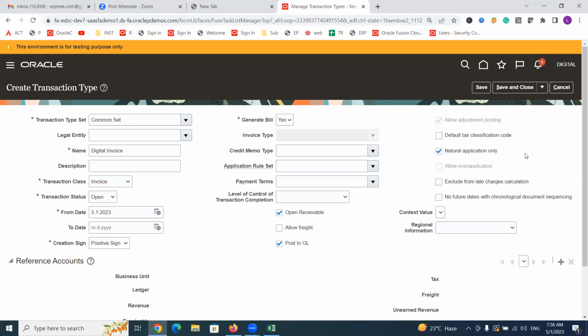If you want to apply more than the transaction amount, disable natural application and enable over application. Generally, we don't use it. So this is the only option. Whatever Oracle is enabling, you accept it. Those are primary. Now, this transaction type can be used by which business unit? You have to assign this transaction type to that BU.